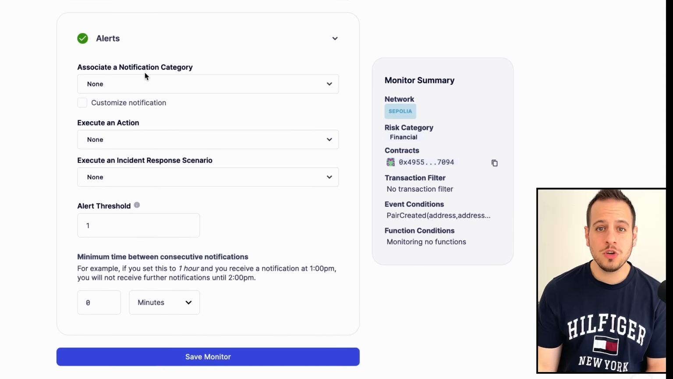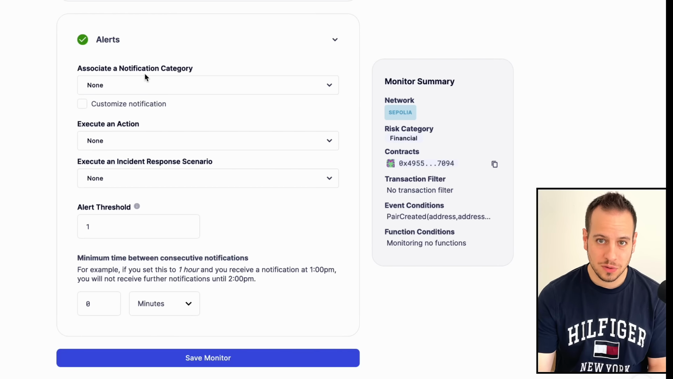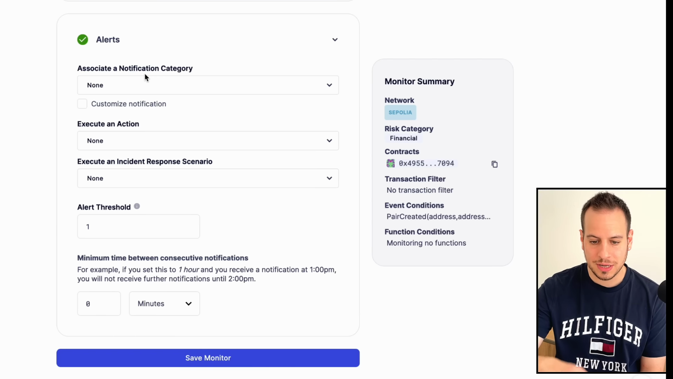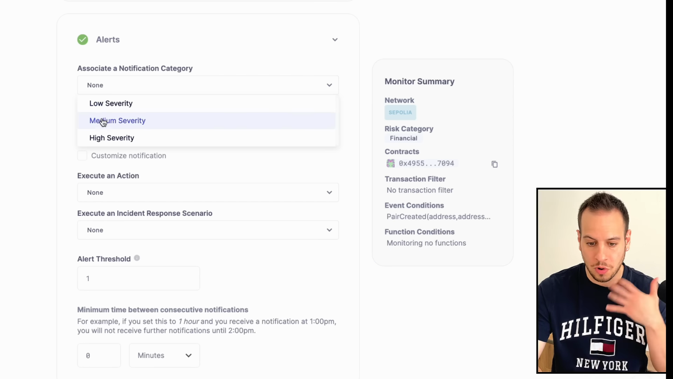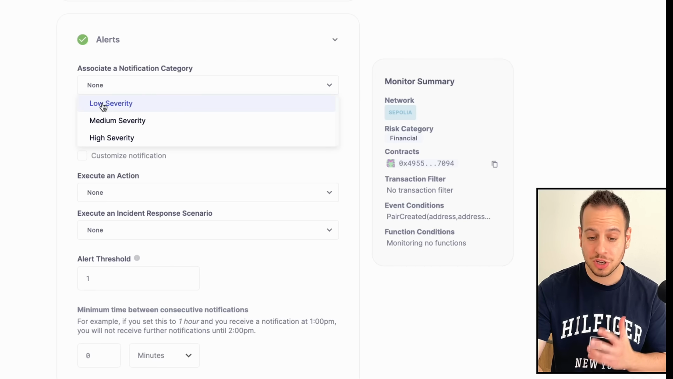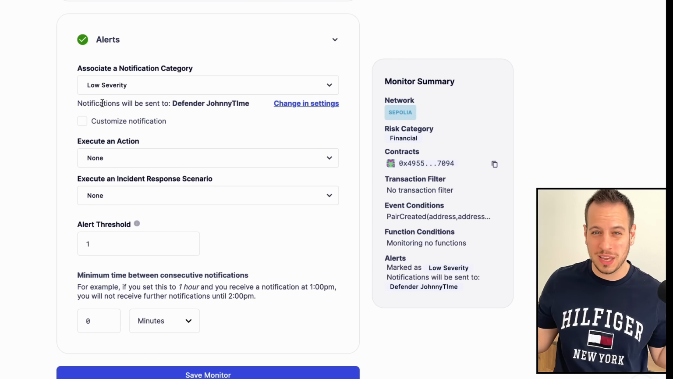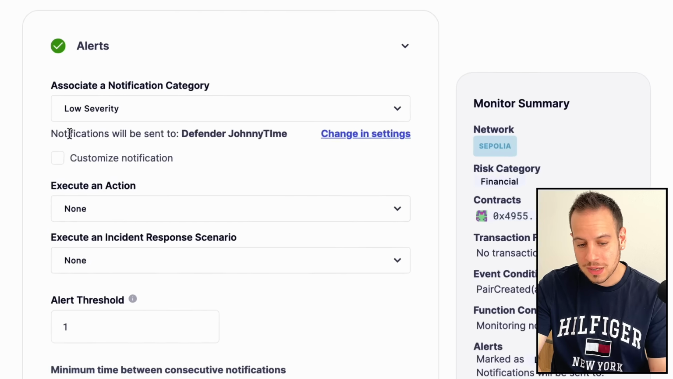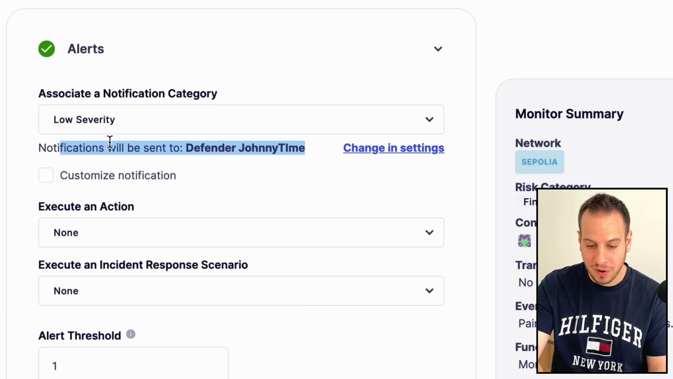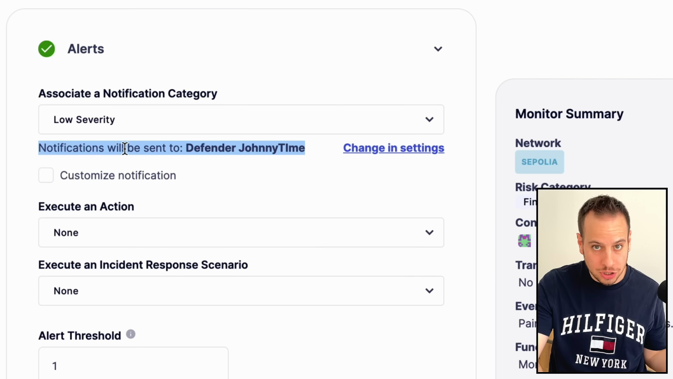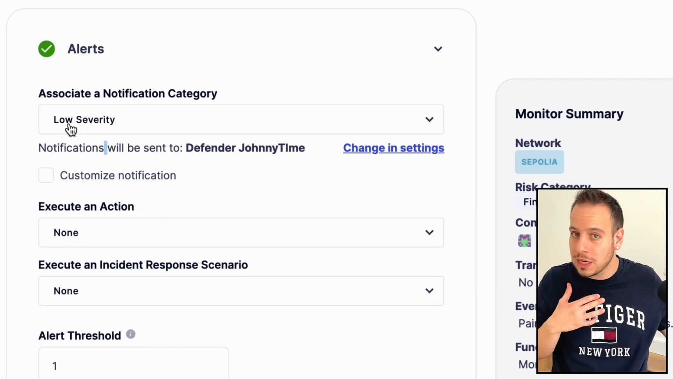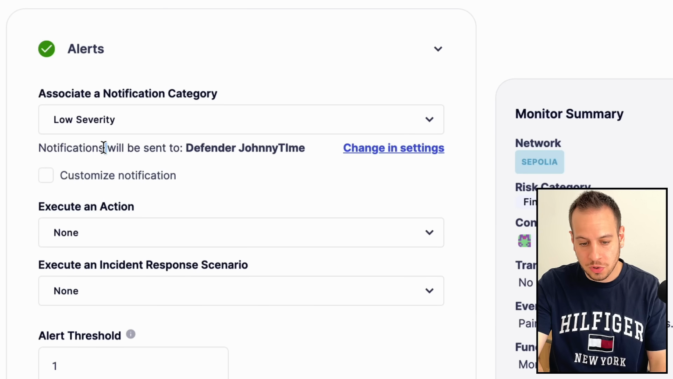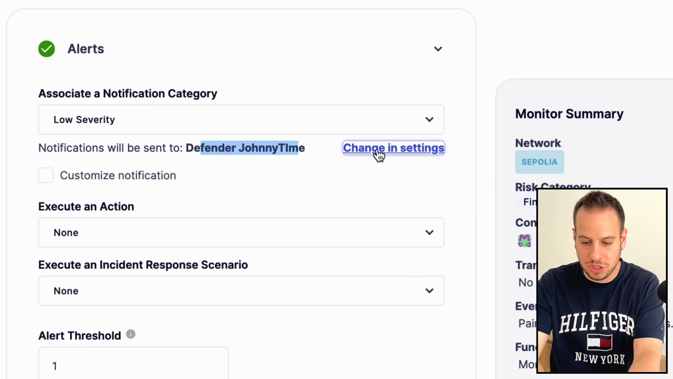Now, this is what you want to do based on this notification being triggered. You can associate it with a category. It can either be low, medium, or high risk severity. In our case, it's going to be low severity because it's only a new pair being created. And then you can tie those severities to some kind of actions or notifications. As you can see, I connected all the low severity triggers to the notifications that I created here, Defender Johnny Time. You can change it over here in settings.